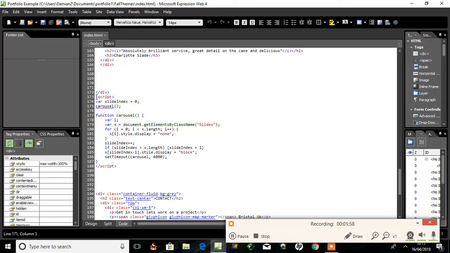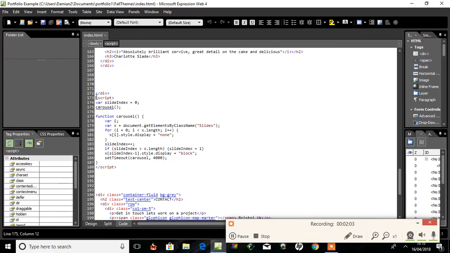Okay, so here it is again. I'm highlighting in full the JavaScript code. That's the JavaScript code that you need. It's not much.